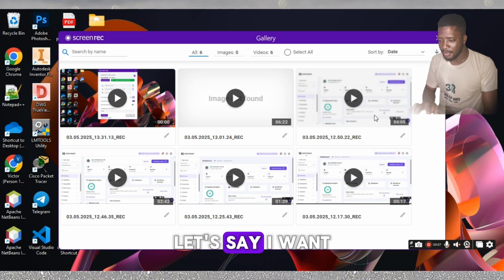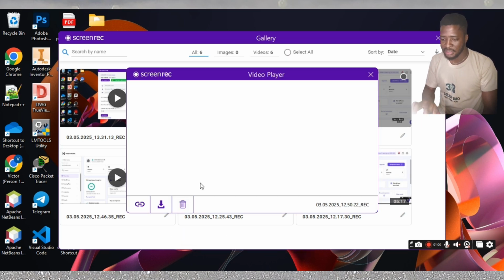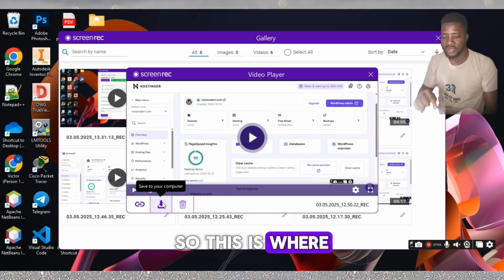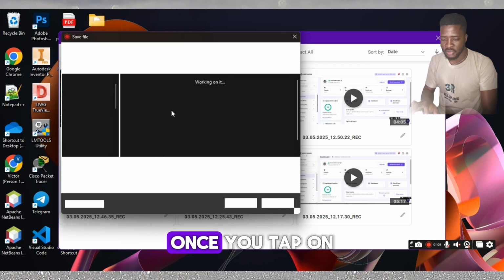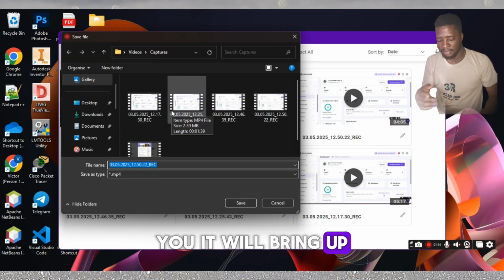So let's say I want to save this. What I'll do is I'll tap on it, and then you see this "save to device." This is where you can save it to your laptop. Once you tap on save to device, it will bring out an option.